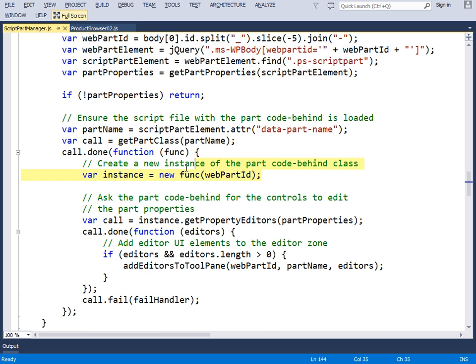So here we create an instance of the code behind class, but this time, instead of calling initialize, we call this method called getPropertyEditors. So getPropertyEditors returns us an array of objects. Those objects represent information about the editor controls we want to inject inside of what's called the editor zone, the area where we edit web part properties in SharePoint.